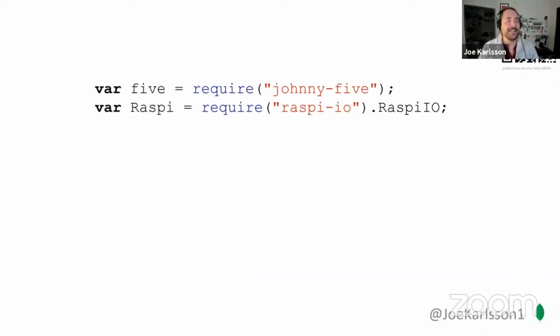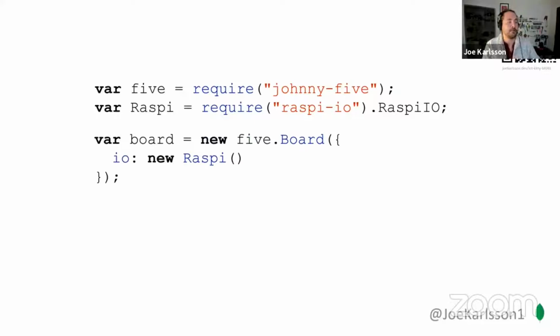When you're developing in the Johnny 5 project, obviously you have to bring it in. But because Johnny 5 supports a wide variety of circuits, we have to bring in the Raspberry Pi GPIO library. And when we initialize the new Johnny 5 board, we're just telling it, hey, Johnny 5, you're dealing with a Raspberry Pi today. Cool, pretty simple.